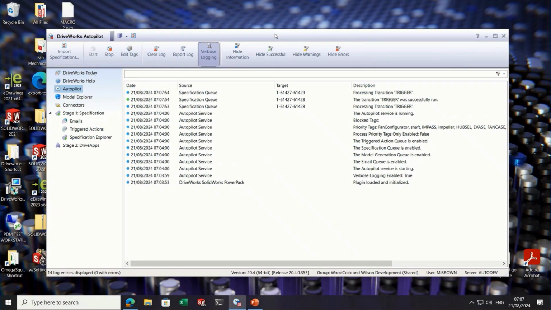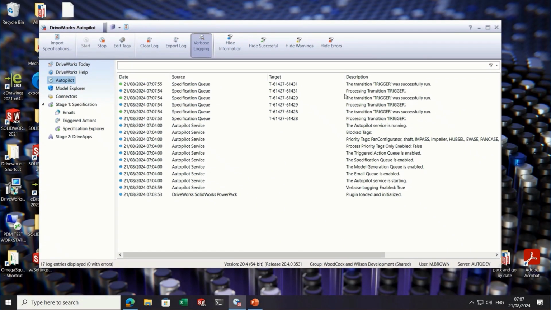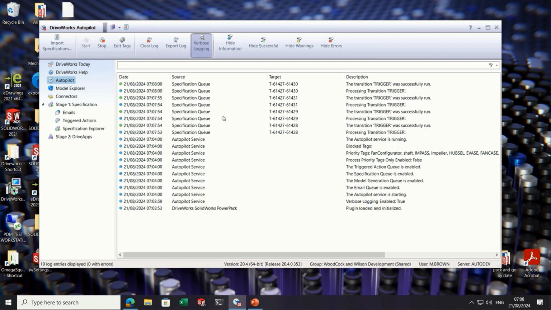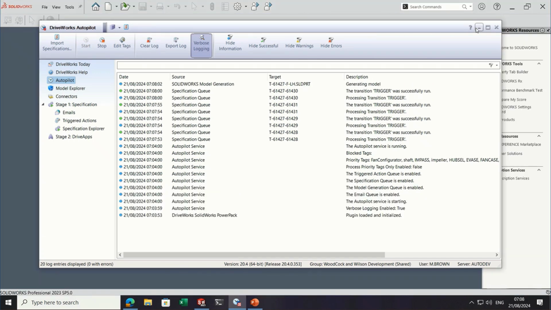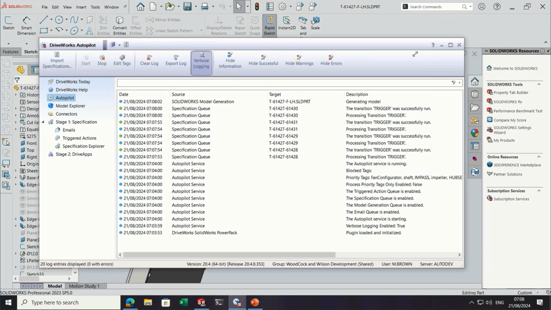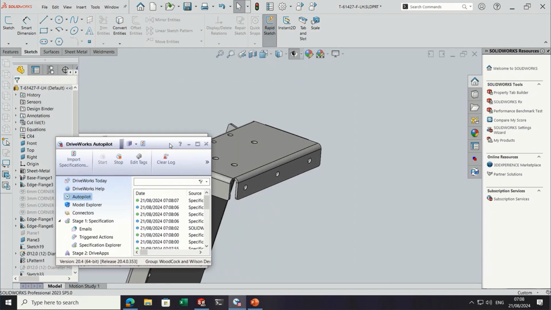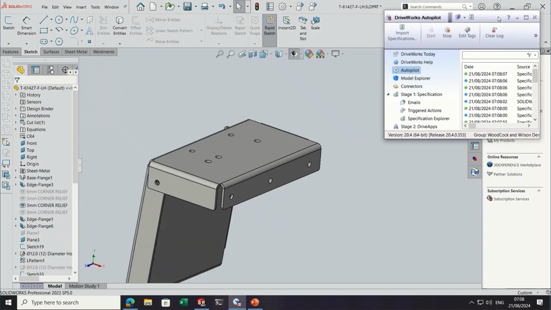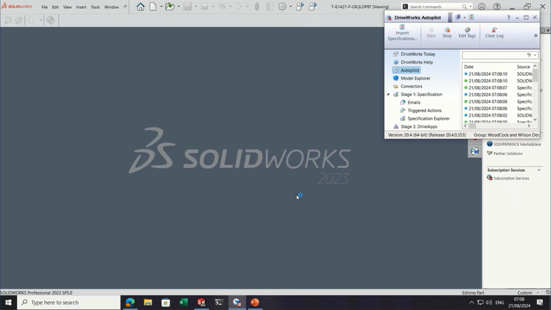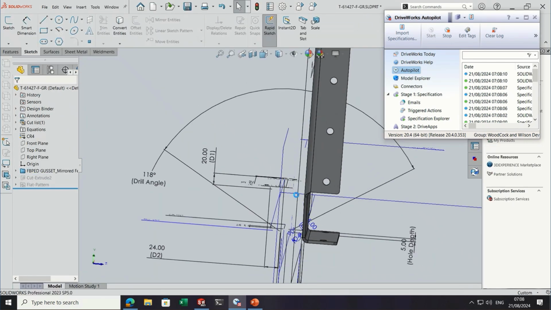These specifications are released by the child for generation, and then the specifications are handled by DriveWorks Autopilot. Autopilot then takes this information and uses the SolidWorks API to generate SolidWorks files. When the child projects are released, then all the parts, assemblies, and drawings are created.